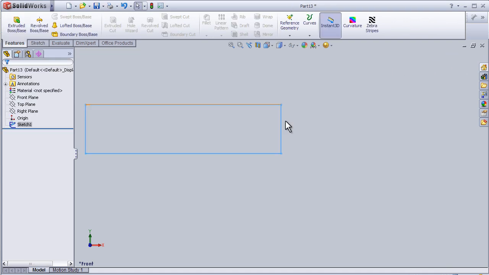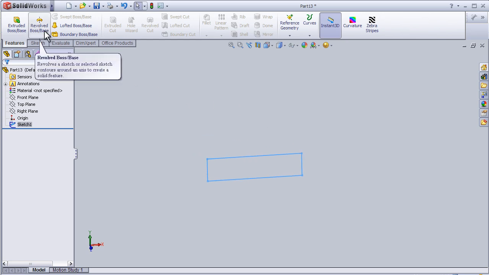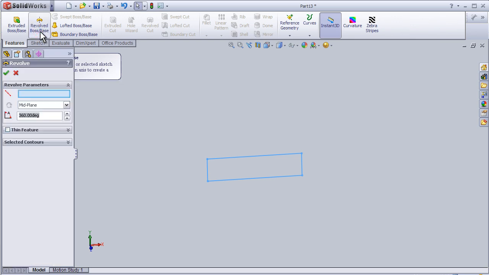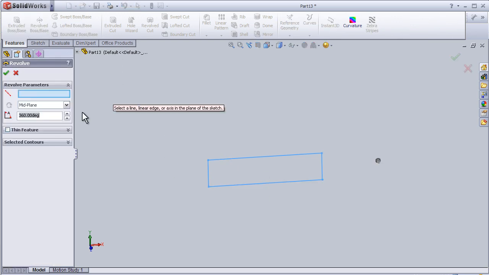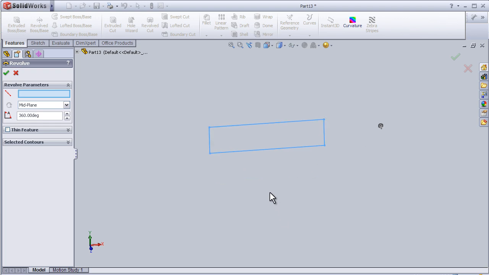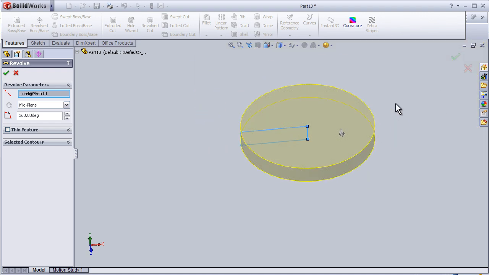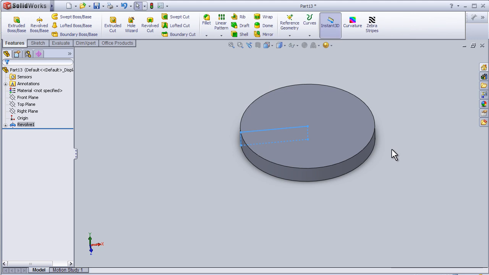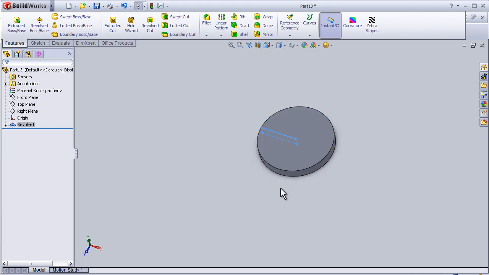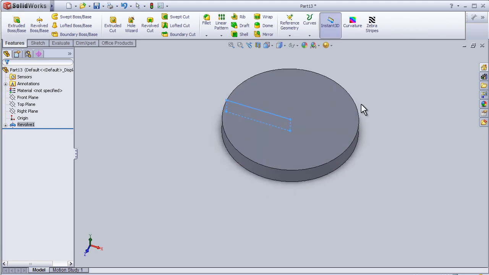So let's exit the sketch, and now I'm going to activate the revolve boss feature here. And now we have the sketch here, and here we have to choose the line of revolving. So in this case, I'm going to choose this line. So now we revolved our sketch. Press OK, and now we have this disc shape.